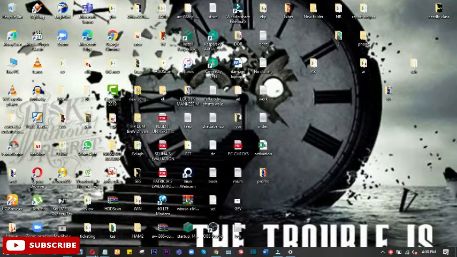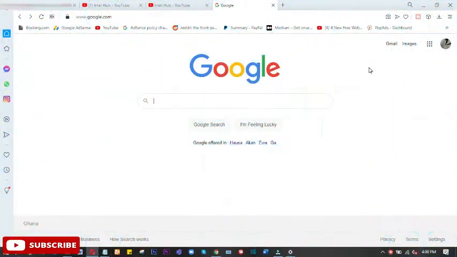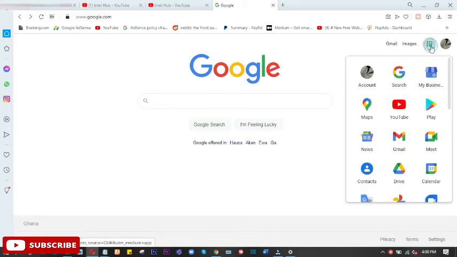So just open your browser. I have my browser open already. Then you sign in with your Gmail account. When you sign in, this is the dashboard you're going to see. Just move your cursor to this part and hover on the Google apps. Click on it and then click on account.